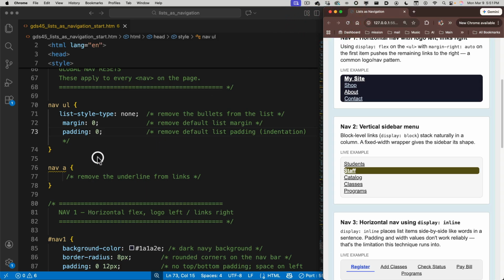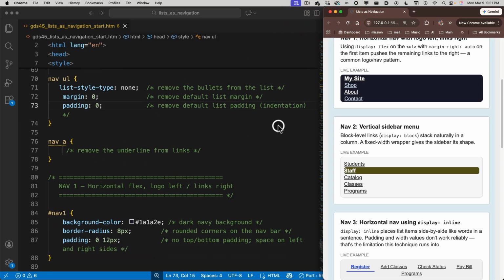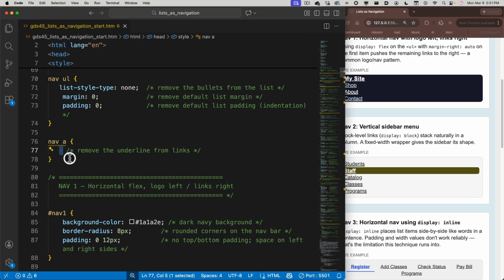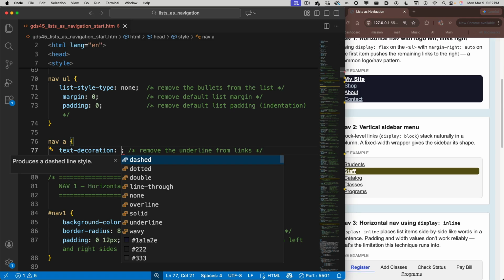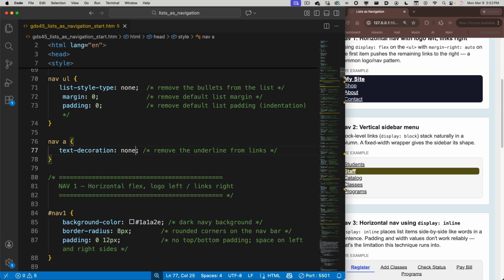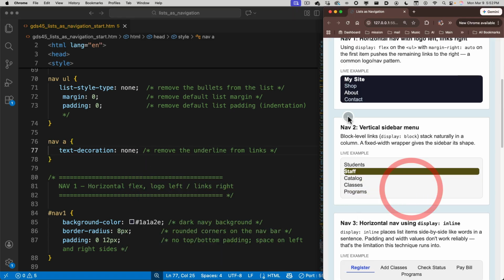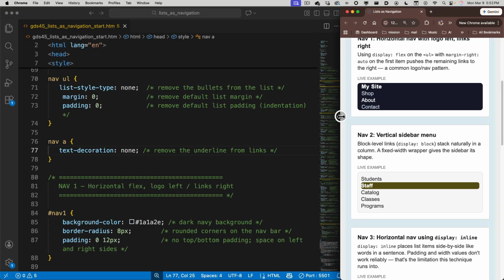All right, so we also want to remove the underline from the links. You don't have to do that, right? It depends on what you want to do, but the default for a link is that it's underlined, which is fine, but maybe we don't want that. So to take that off, we're going to say text-decoration none. That removes the underline from the links, as you can see there. All right, so now that part is done.